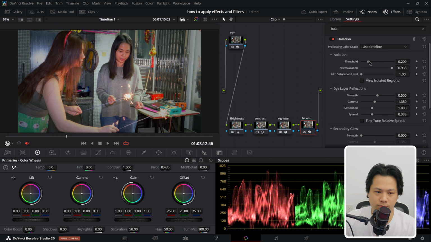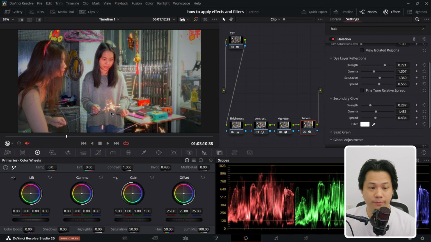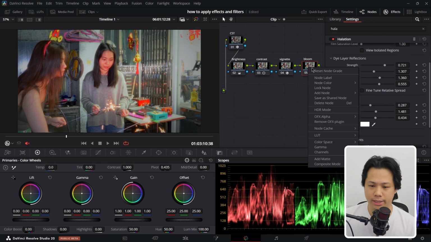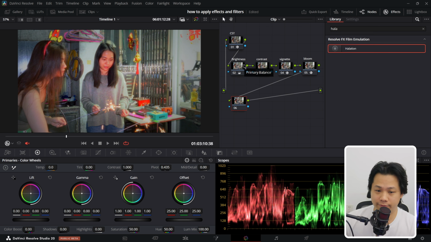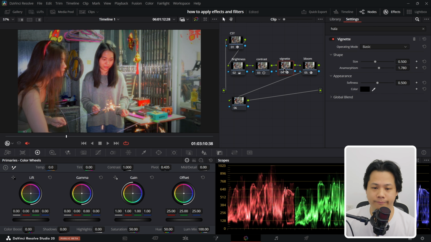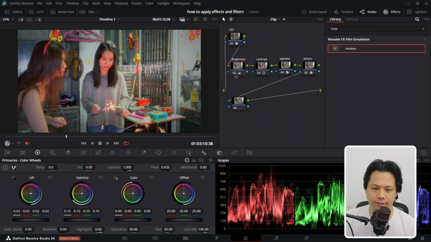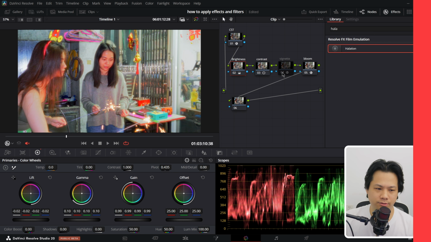Let's say threshold, strength and gamma. You can play around with the effects and pick and choose your flavor. And also remember the tip, for every effect you can create a new node. Just right click, add node, and add serial node. You know what effect is located in what node, so you can just go back to make changes if you want. You can also turn a node's effect off just by clicking on the number before and after.